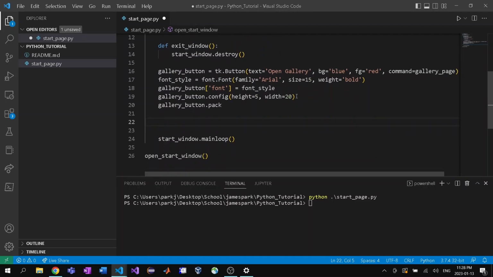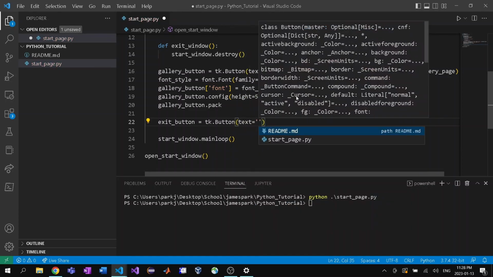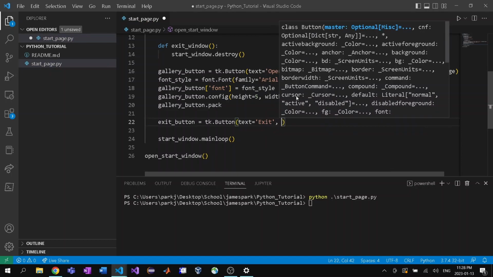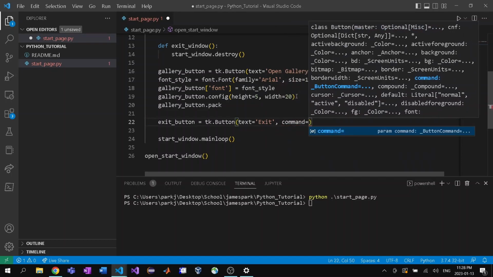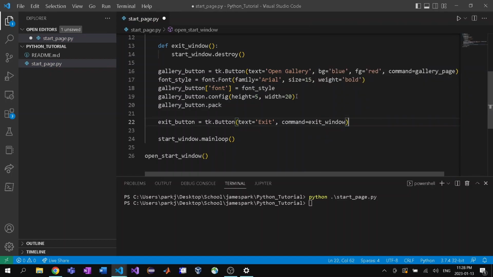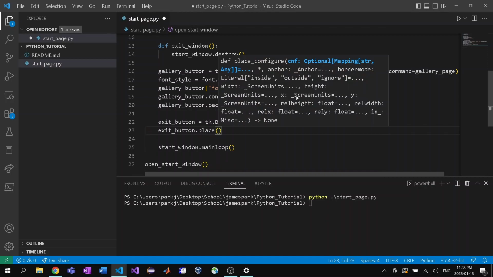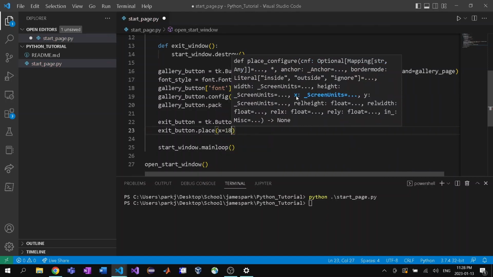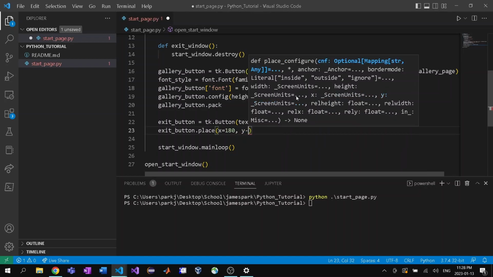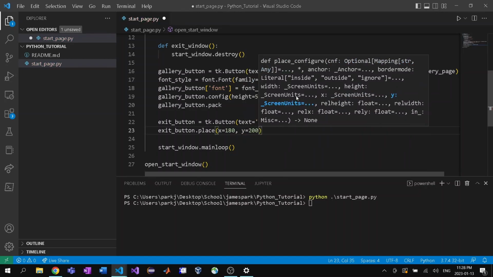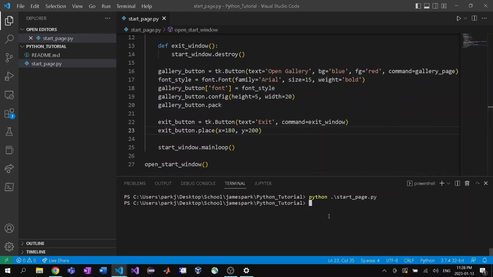The last thing we want to do is create an exit button. So do exit button equals tk dot button. Text will say exit. The command will be the exit window. We'll place the button, dot place. We'll place it where x equals 180 and y equals 200. There we go. If we save this, now let's run it.